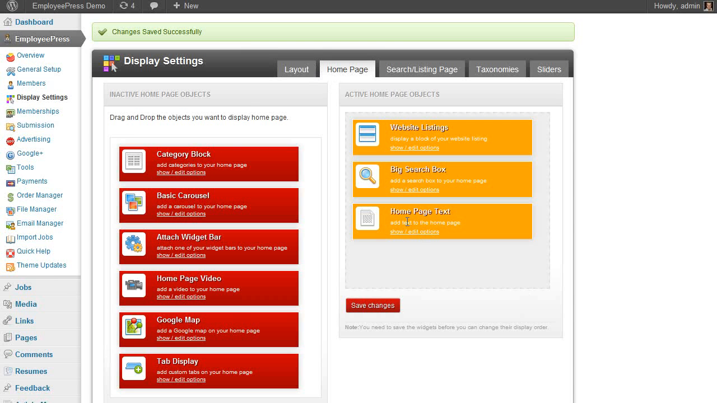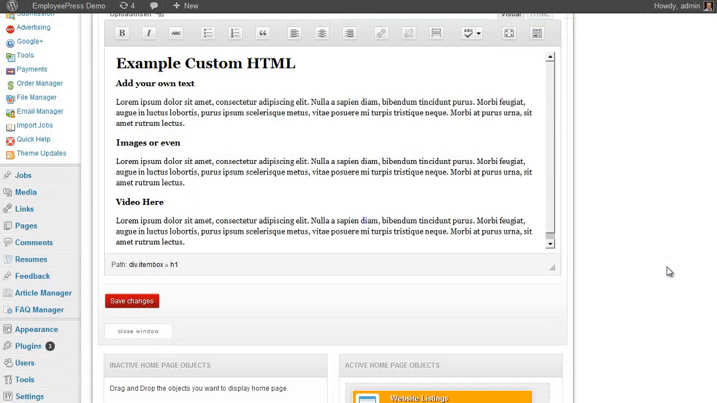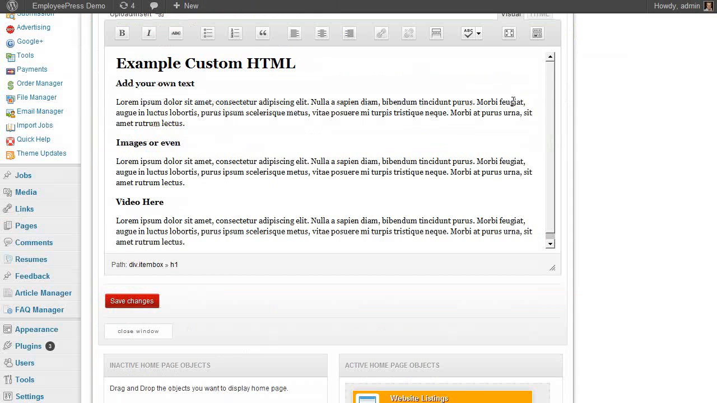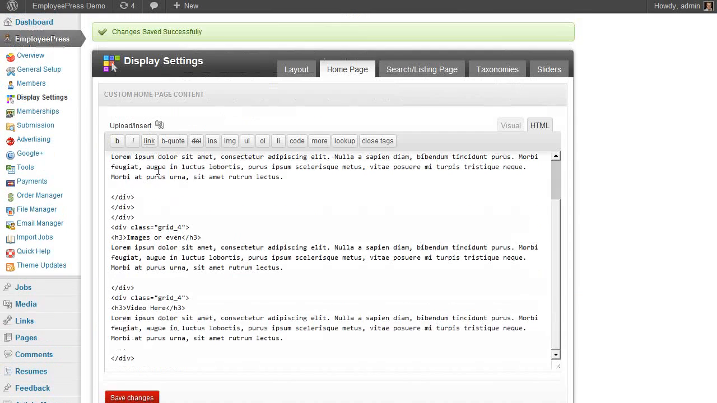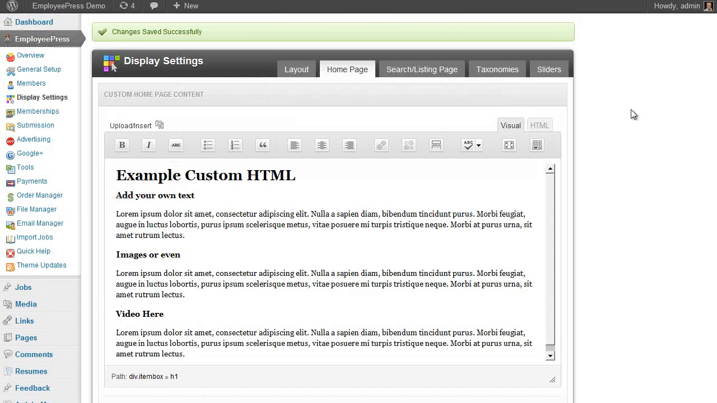And you can click on any of these options, show edit, and then you can go ahead and customize it. So this is the homepage content at the bottom. In this example it's custom HTML, and we can just go ahead, copy and paste in our own HTML to customize the home page of your website.